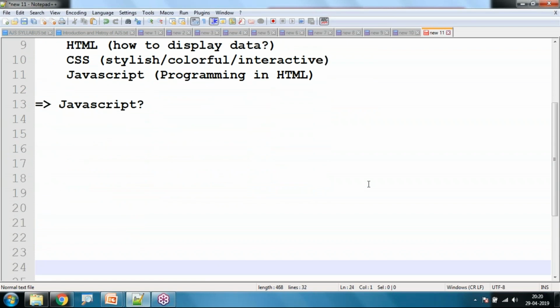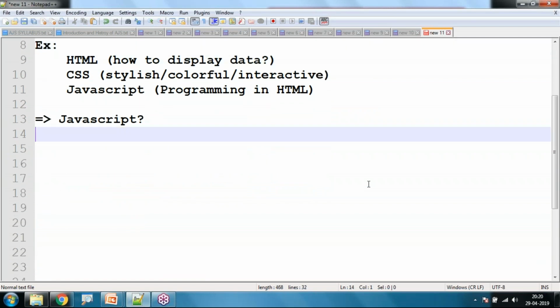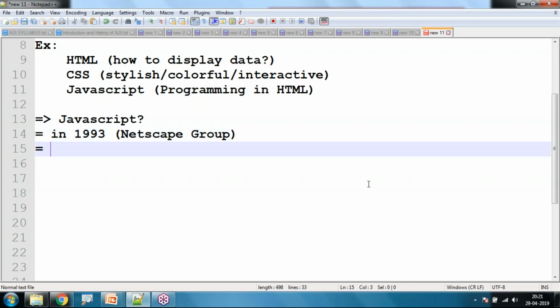When was JavaScript invented and what is the main purpose of JavaScript? JavaScript was invented in 1993 by Netscape Group. So what is the main purpose of JavaScript in developing HTML web pages? The main purpose is programming in HTML.